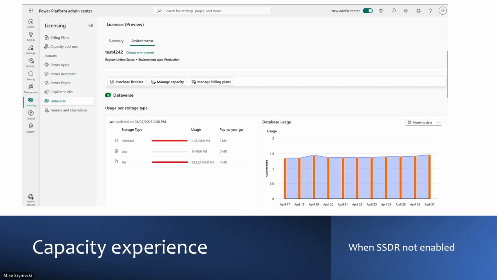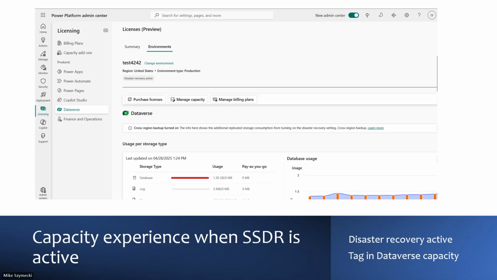It's in the United States, and now it's consuming capacity. Disaster recovery is not on this environment. Now, if disaster recovery is activated, as you can see under the name of the environment and the region of the environment on top, it says disaster recovery active. So this is how you can tell in the licensing and in the capacity pages that you have an environment that's consuming capacity because of disaster recovery, by saying disaster recovery active.